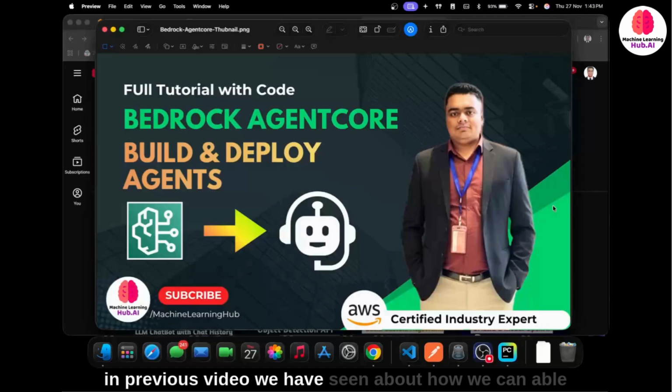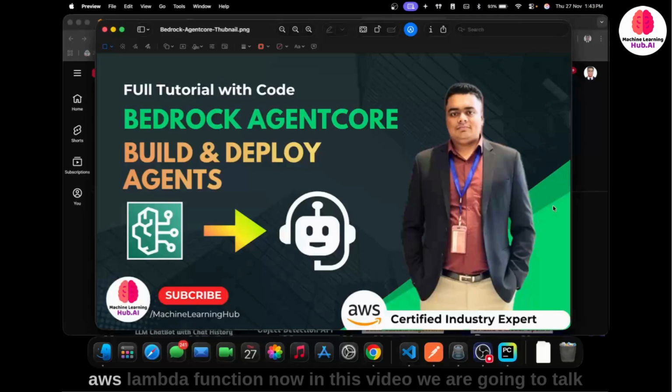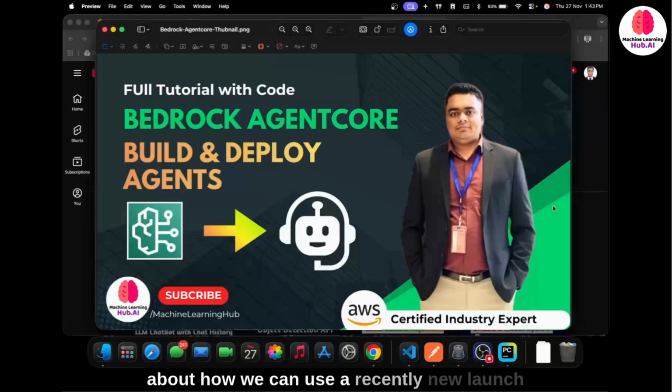In the previous video we saw how we can deploy the scikit-learn container over an AWS Lambda function. Now in this video we are going to talk about how we can use a recently launched service, or you can consider it a framework, called Bedrock AgentCore. In this video we are going to use Bedrock AgentCore to build and deploy agents. Without wasting time, let's get started.